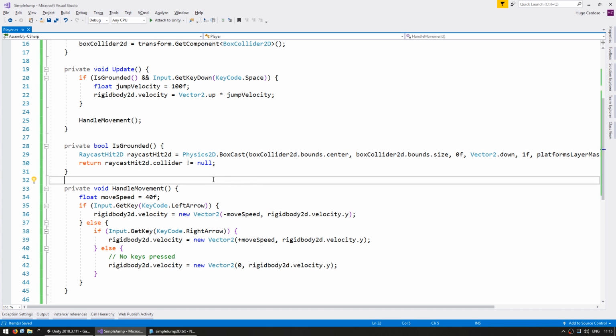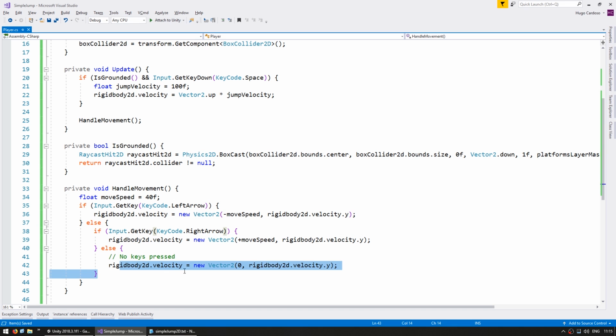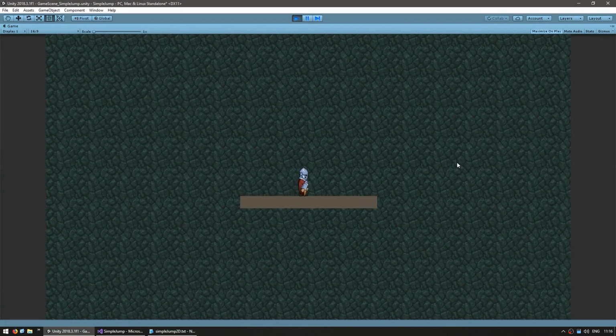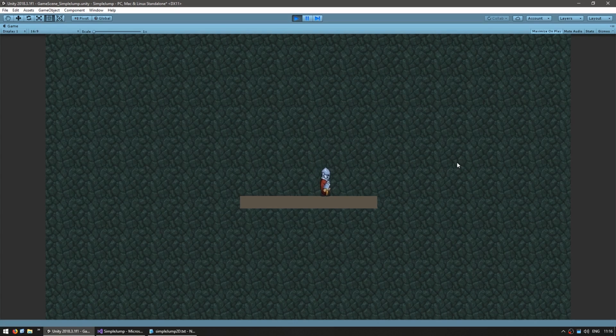So in here, all I'm doing is checking for the left and right arrow keys. When no key is pressed, then the Rigidbody.velocity simply stops. When I'm pressing left, I put the velocity on minus move speed and on right on plus move speed. So this makes our movement very snappy and controlled. So let's see it in action. So I can move to the left, move to the right, I can jump, and yep, there you go, I have full control over movement.